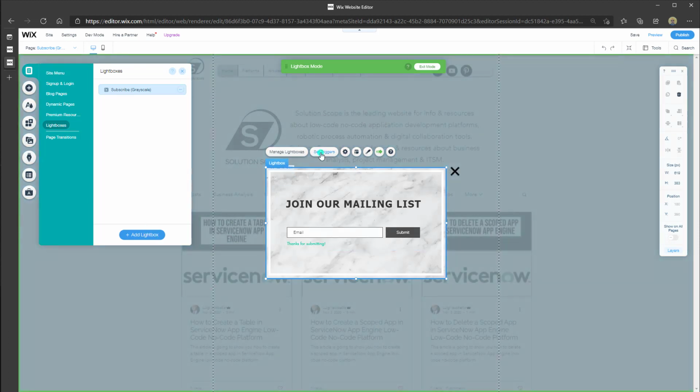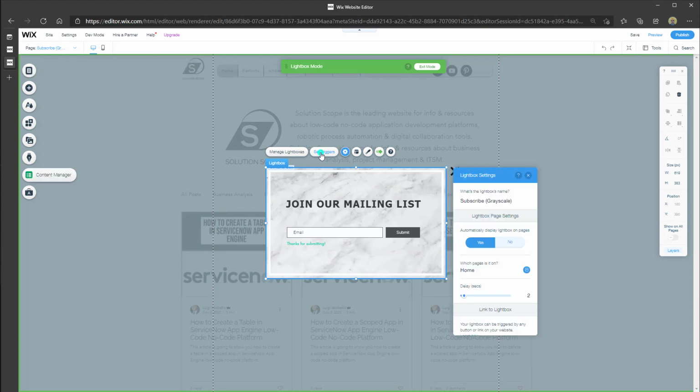Now, the next thing that we're going to look at is the set trigger. So again, these opt-in forms or subscribe forms can be triggered in various ways. So setting triggers is where you come to actually configure what triggers this. And in the lightbox settings menu, the first thing that you want to do is give this lightbox a name. So I'm just going to call this home form.